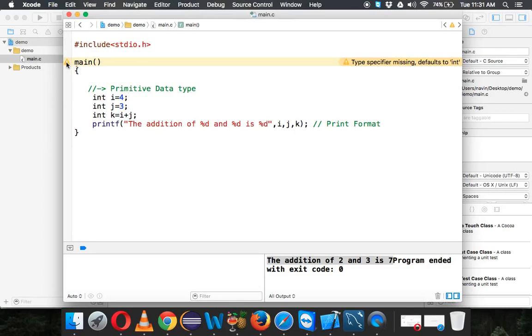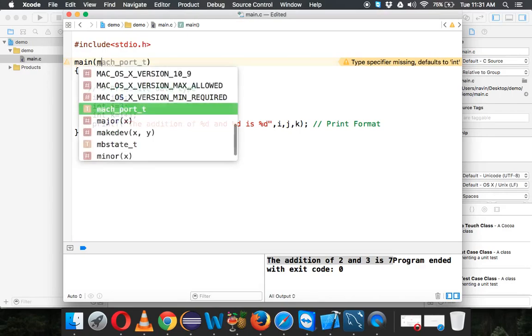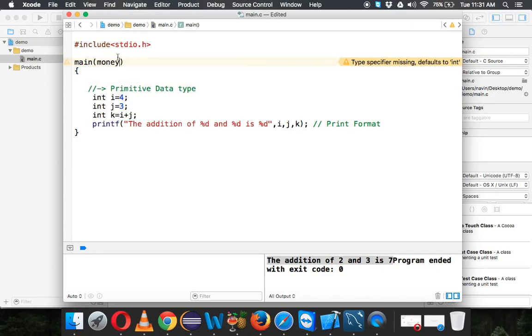So here, when you talk about this main, it says type specifier missing, defaults to int. That means every function returns something. A function is something which will do a task and it will return something. Example, if I ask you to bring me a pen, you will ask for money, right? Let's say this is you and I'm asking you to bring a pen for me. So you will ask me for money. Whenever you take money, you will take it in the parameters, in a bracket.